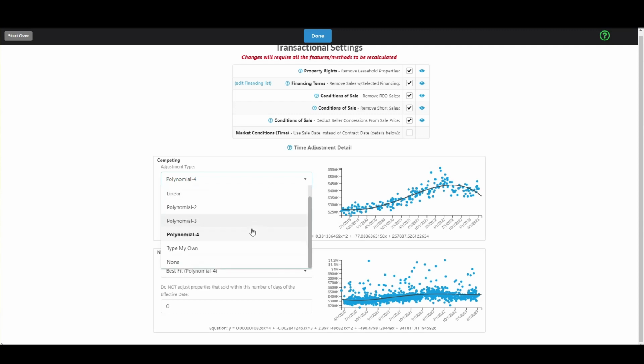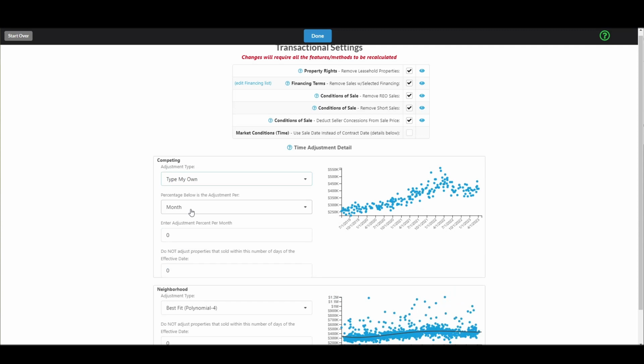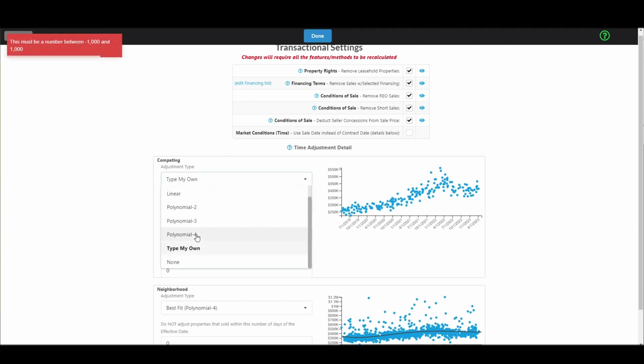And if you don't like any of them, you can turn it off, you can choose none, or you can type in your own adjustment. You can say, you know what, I want to type in my own. I want you to adjust at 1% per month or negative 1% per month, whatever it is that you want to do. So anyways, that's how that works.